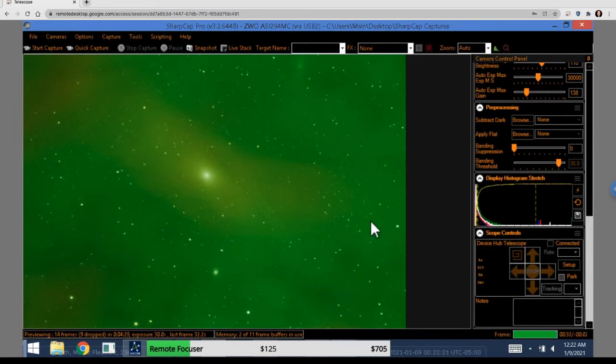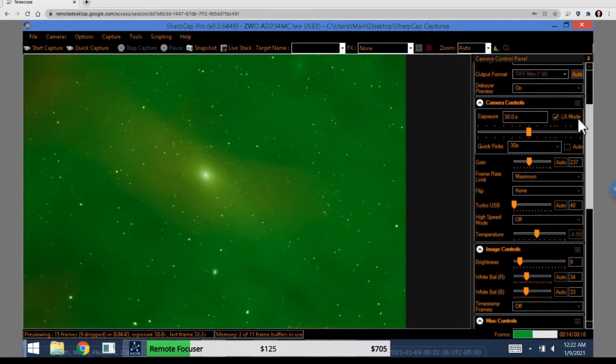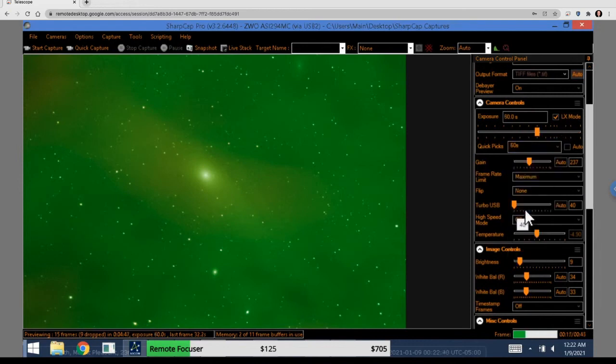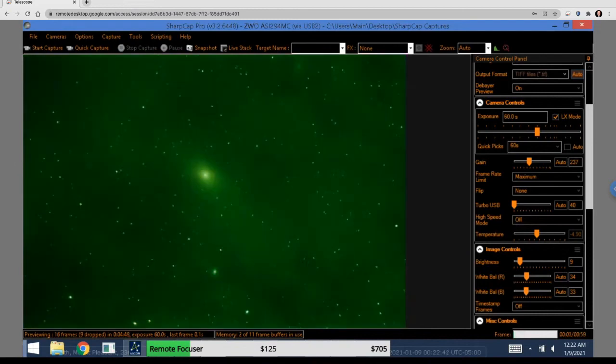Now, if you look at kind of the coarseness of this background here and how it just moved like that, I've got some clouds going overhead. So what I'm going to do is set this up to a full minute, and I'm just going to go have a look at the sky real quick and see how bad those clouds are and whether they're really going to screw us up.